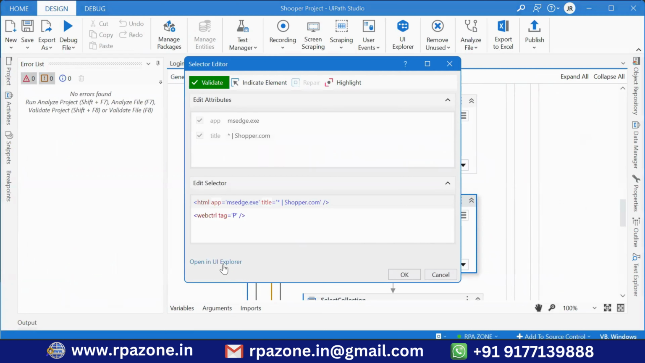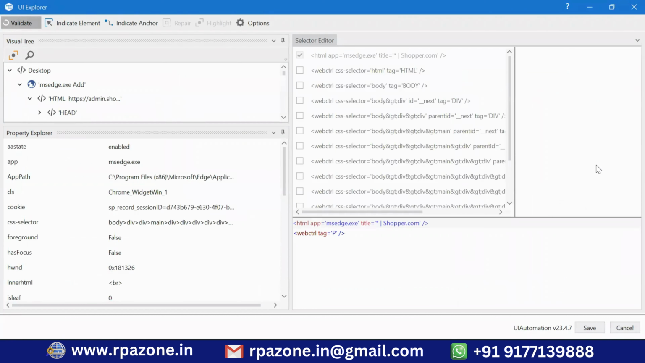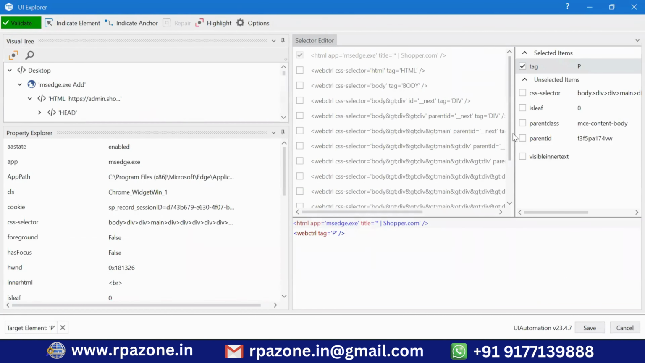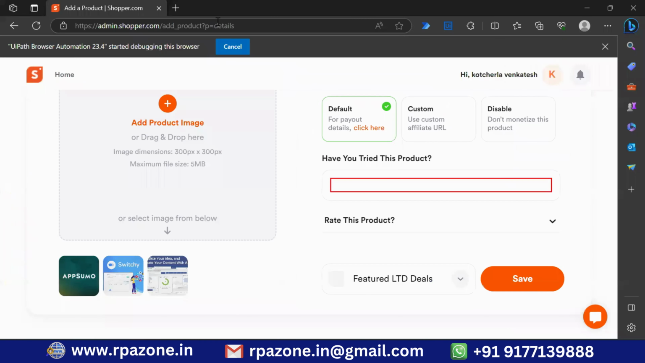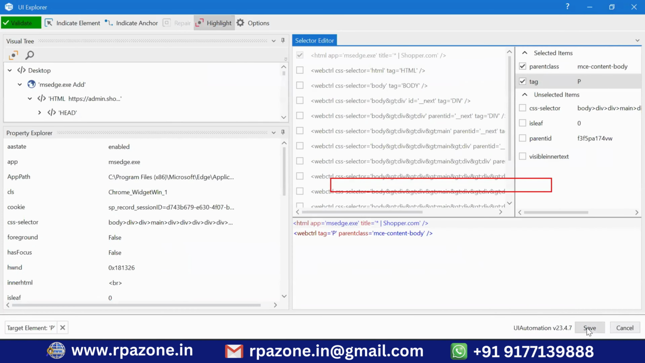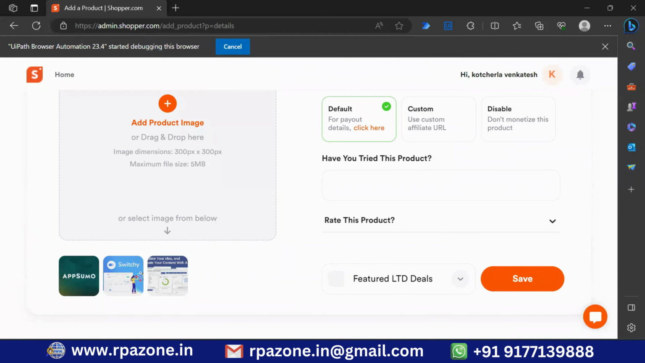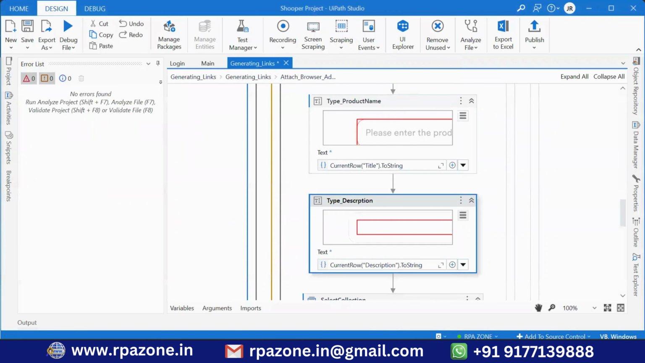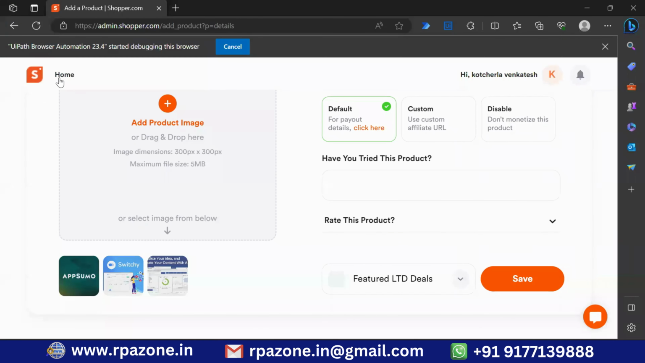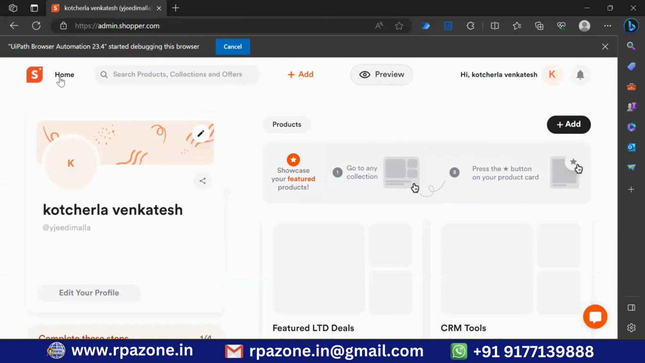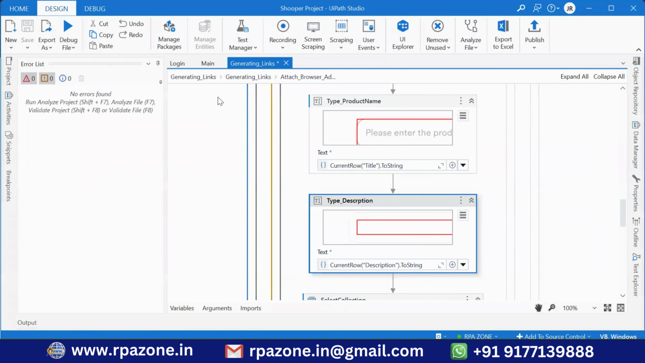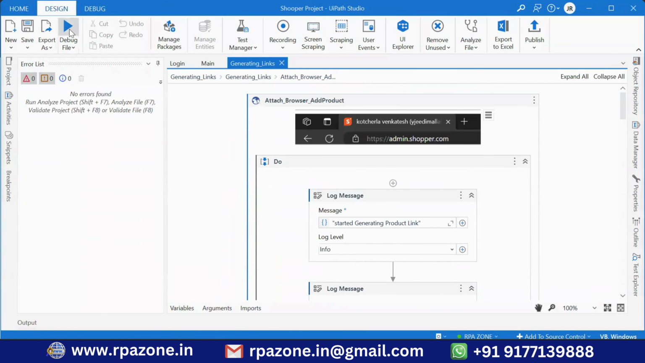But it is validating. Okay, for this, I want to make the selector very strict. I'm adding the parent class, validate and highlight it. Okay, save. Let's run it again. Save. Debug the file.